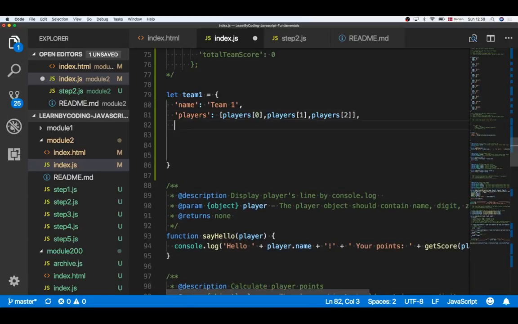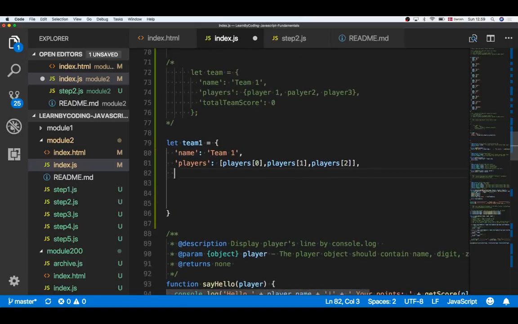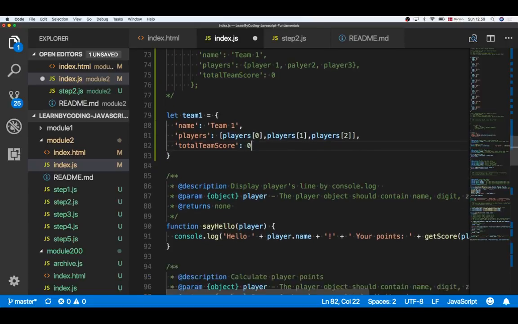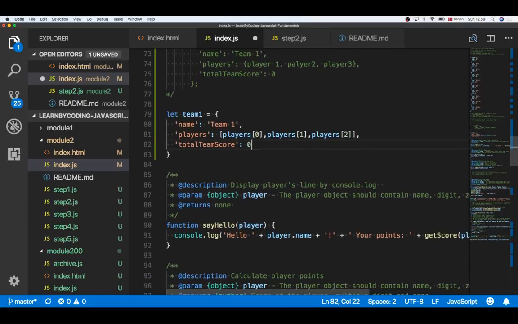Like this. And then for team one, we also need to store the total team score. So we can also have an object property like team score and just define the score as initially zero. That's it. So you do the same for team two and team three. Your code will be broken, but don't worry. We'll fix that.